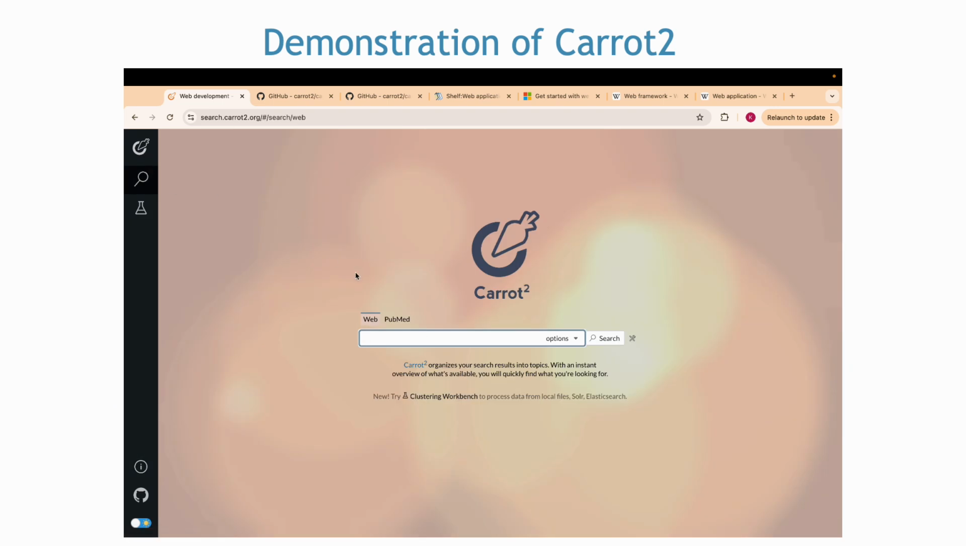Yeah, so you can implement this Carrot 2 in your project by using this API, and it will give results similar to how it is giving here. So this is basically a demo of how you can use Carrot 2.